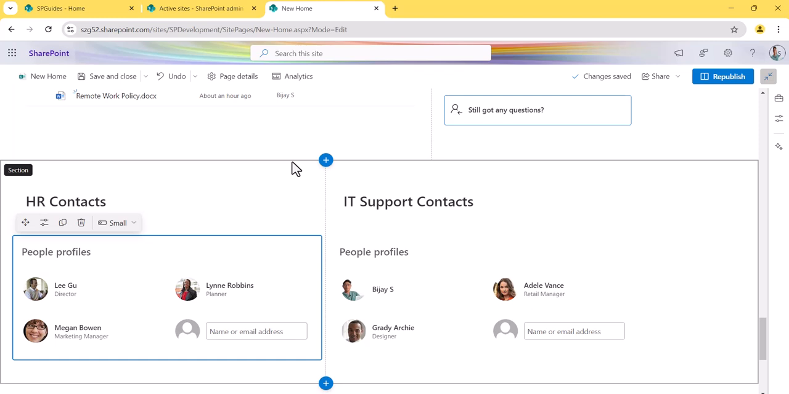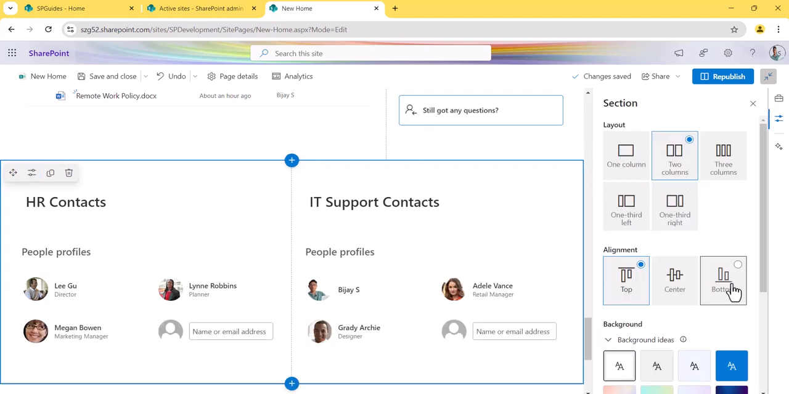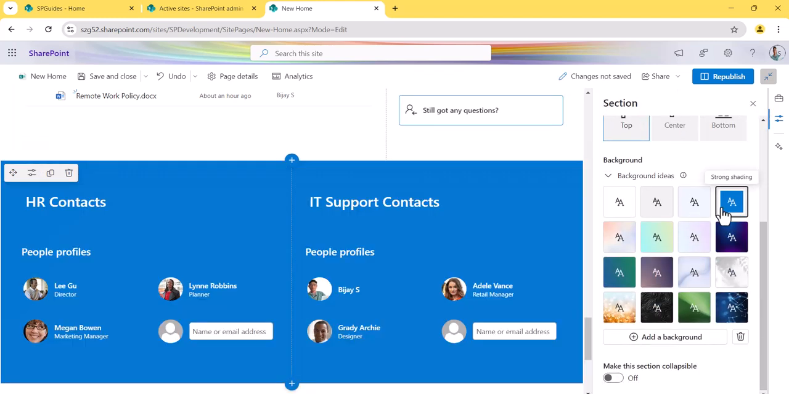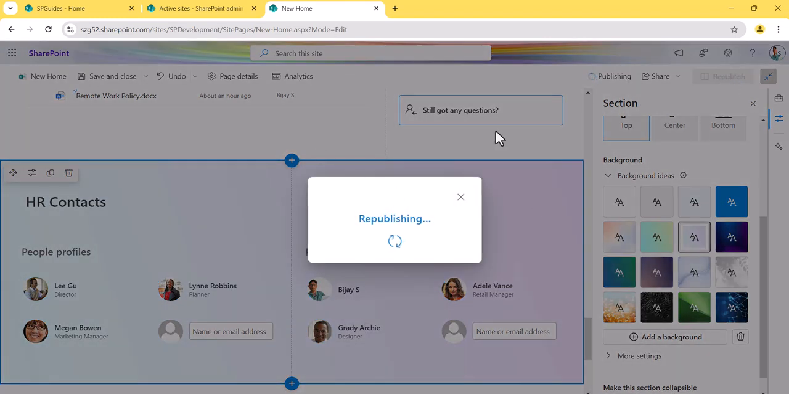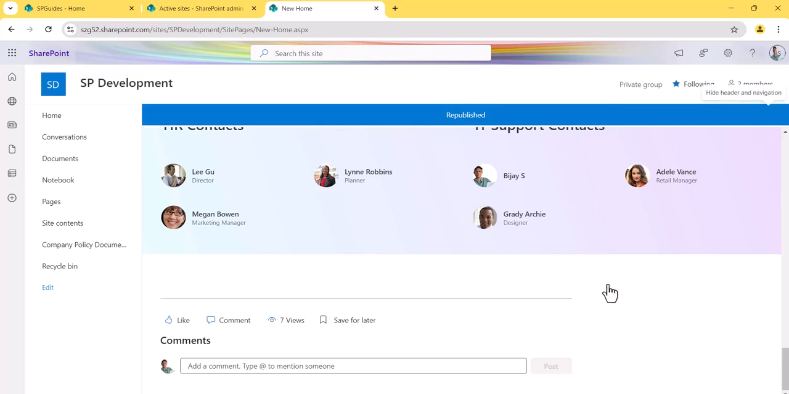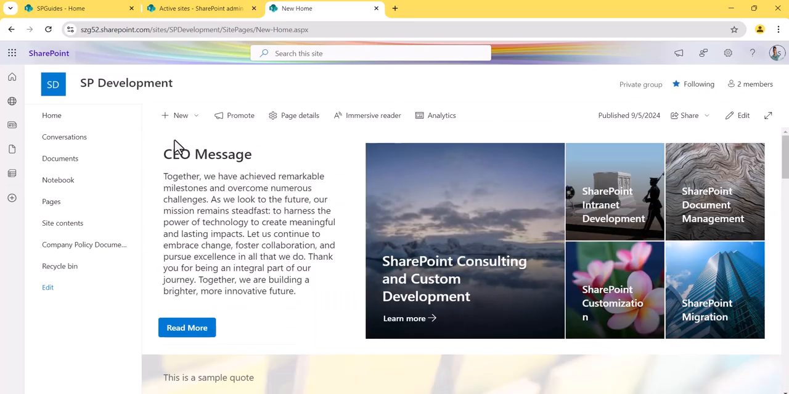But most importantly, what I can do here is probably, for this section I want to give a little bit of background color. So let's say you can give like this or like this so that this will look a little different. And of course any section you can do. Now if you see here, this is how our page looks like.